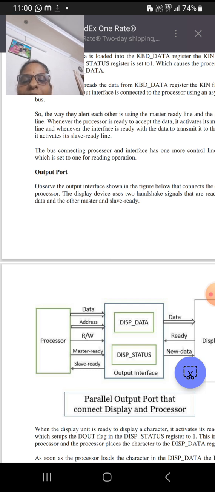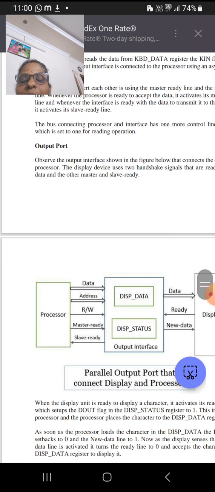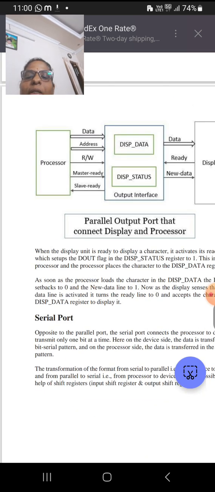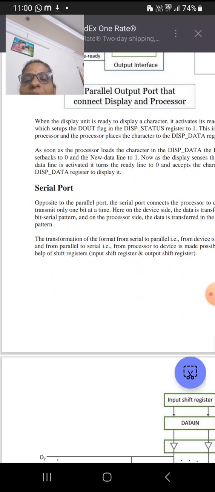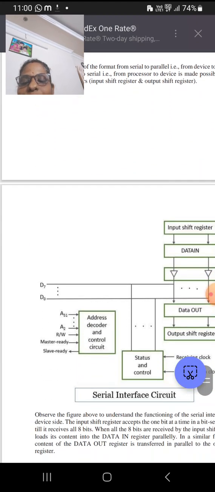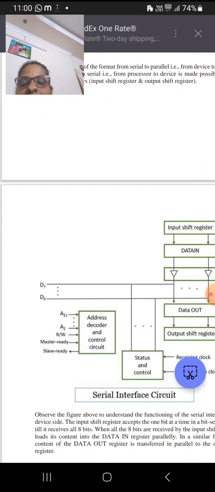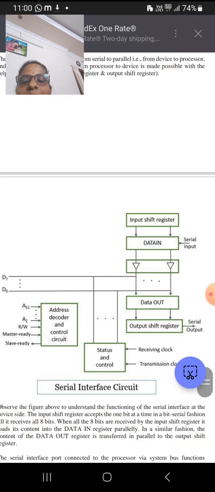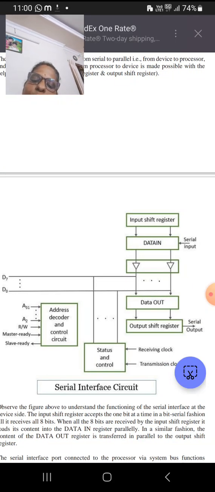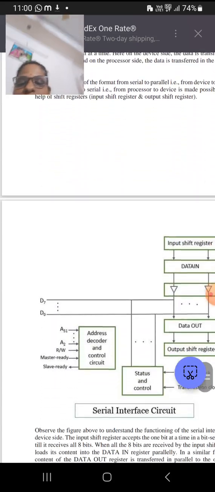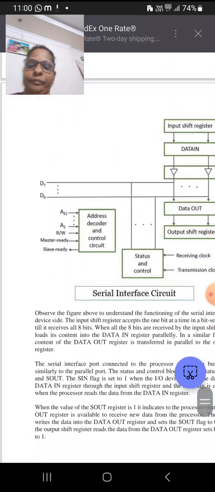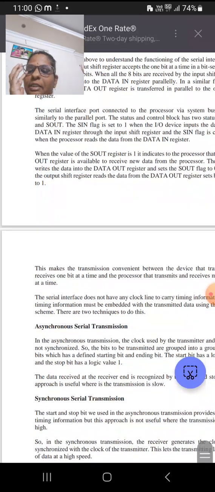The data is transferred when the display is ready, and new data is then entered into the display. A serial port connects the processor in a serial manner, transferring the data from source to destination. It has status and control registers and data input and output units. These are the serial ports.